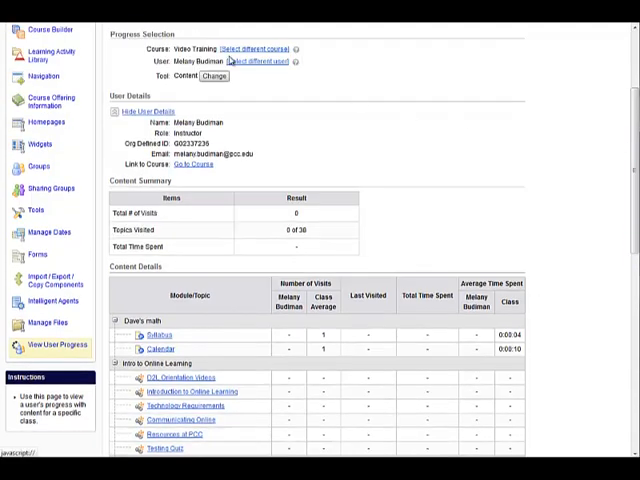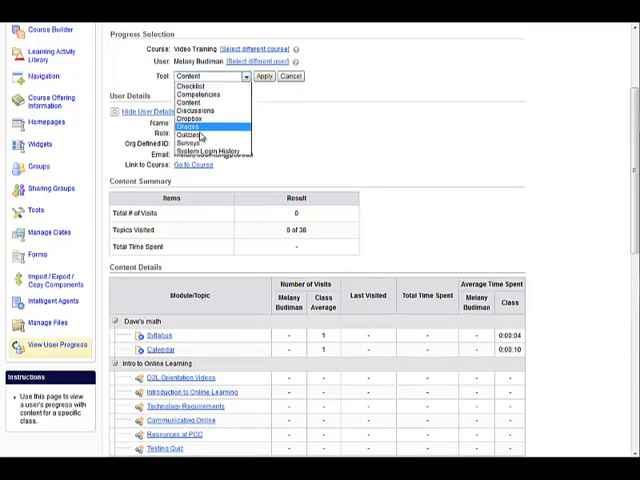You would have to select your student. You could select a different student. You can view different items. Right now we're viewing the content. So what you would do was select the particular item you wanted to see what was going on. And again, only for one student at a time.